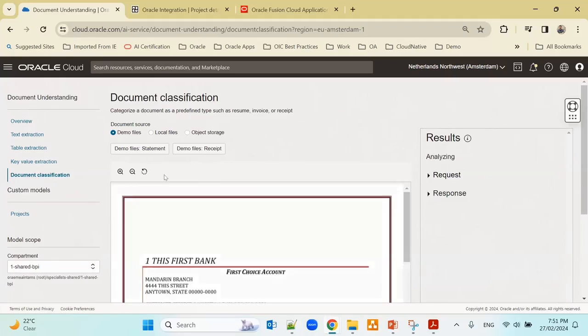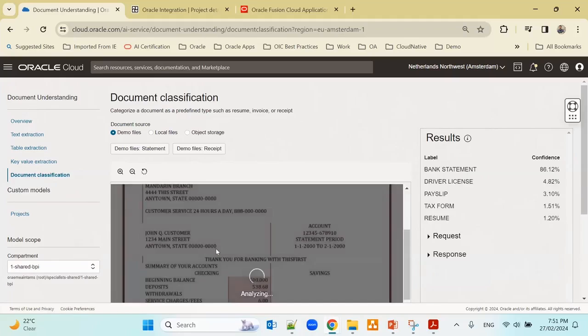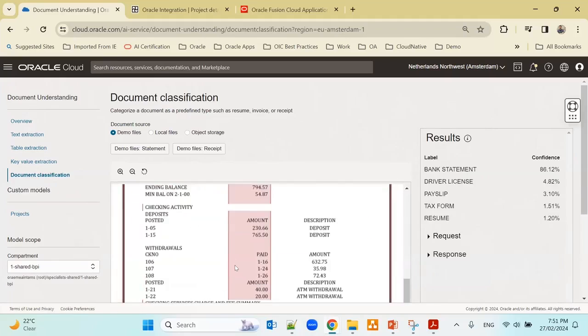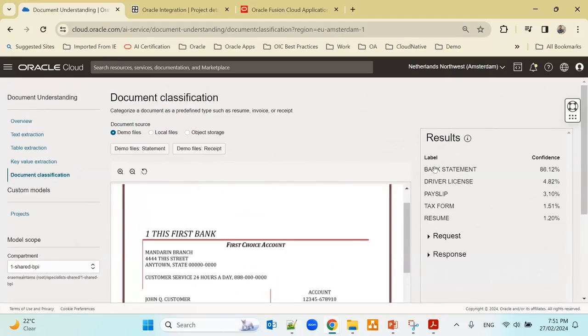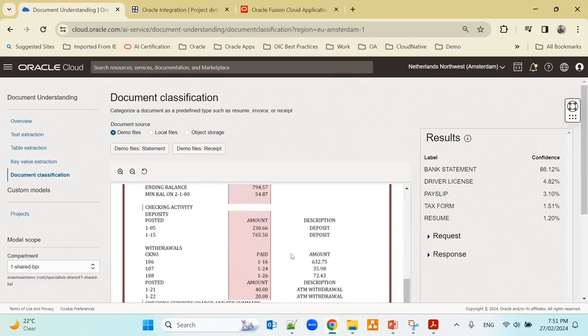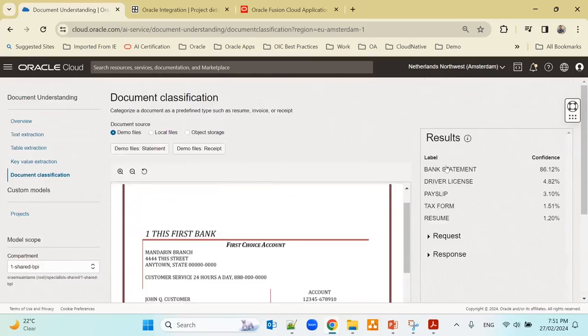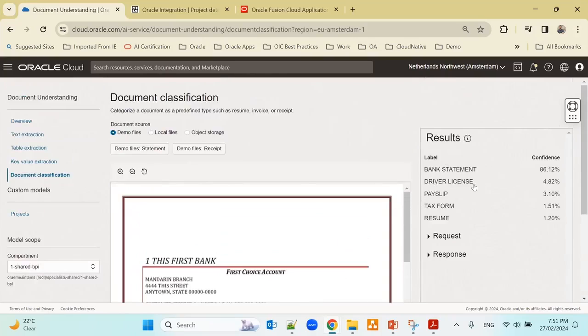The purpose of this is mainly to classify a document. So when I upload this document, it was able to classify it and say, okay, this is a bank statement, and it gave me a confidence score as well. It said it can be a driver license as well, but you can see the confidence score of that is very, very low, 4.82%. So it can go ahead and classify.